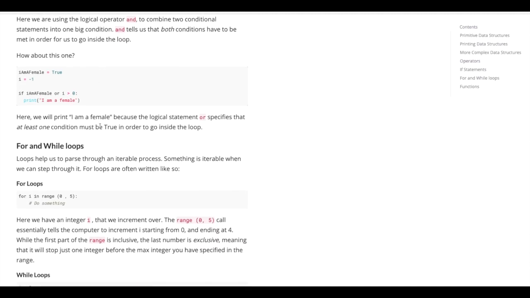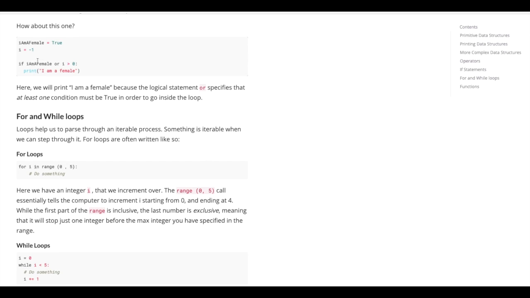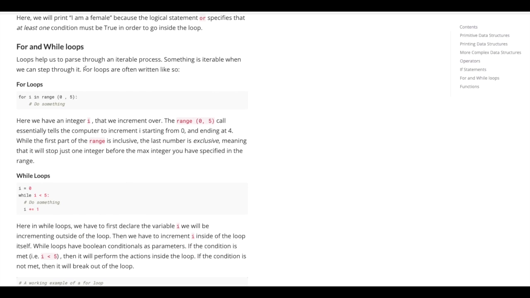Okay, how about this one? So here it's an or statement, right? So remember in or statements, unlike and statements, at least one of them has to be satisfied in order for our statement to return true. So here again, I'm a female is true, so at least one of them has been satisfied, even though I, which is -1, is less than 0, so this is still false. In total, because we have our or logical operator, we will return true in our conditional, and we will print I'm a female. Great, now let's go over for and while loops.